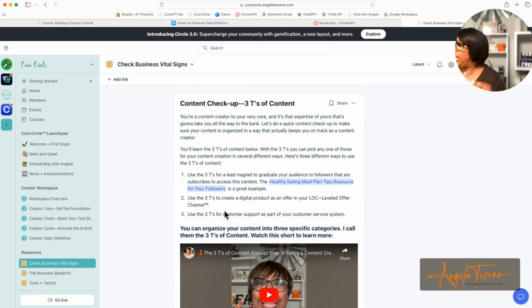And then the third thing that you can do with the 3 T's of content is to create content for your customer support system as a part of your customer service. Remember, we're not just creating content to create content, sis. We're creating content to grow our creator business. And the 3 T's of content is a surefire way to get there. You have your tips, you have your tools, and you have your tutorials. And now that you know what they are, remember, you have to decide what you want to do with those.